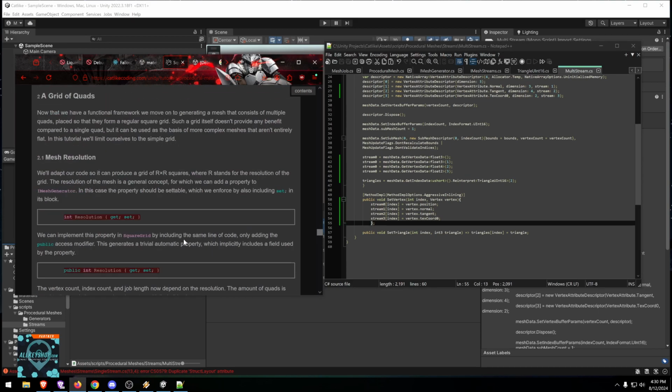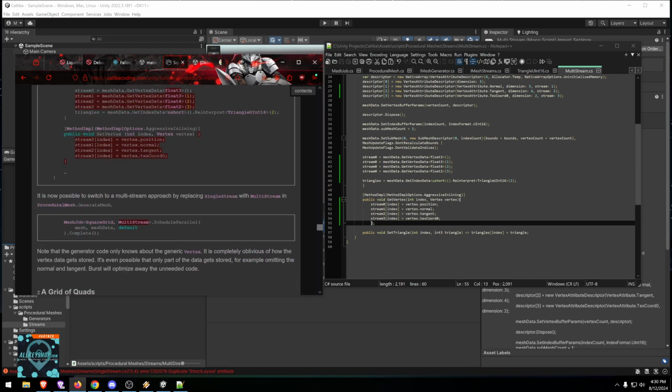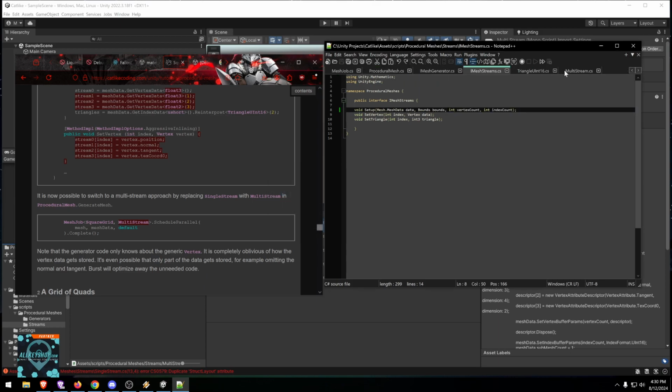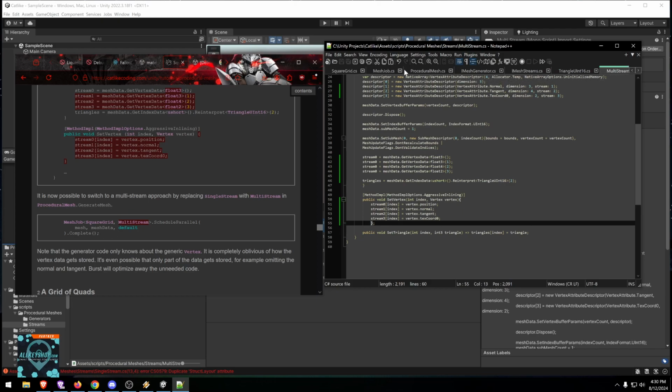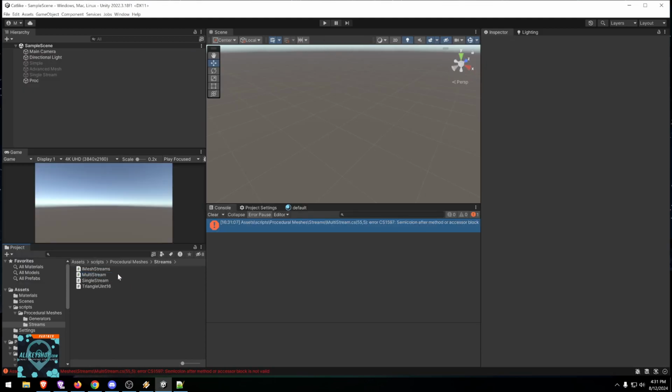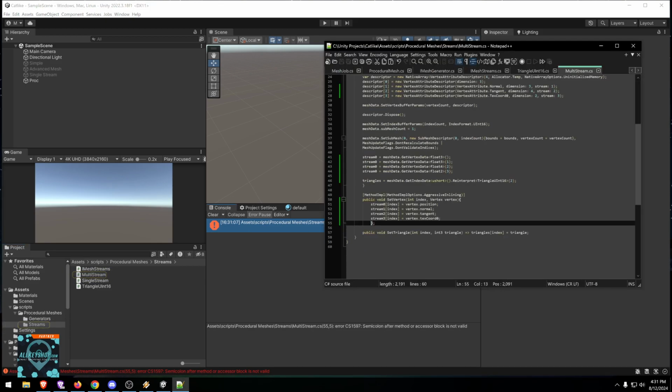It's now possible to switch to a multi-stream approach by replacing single stream with multi-stream in procedural mesh, generate mesh. Is it? Is it really? Procedural mesh, generate mesh. Do I have IMeshStreams open twice? No. Good. Where do we have the mesh job? Square grid, generate mesh. This is in generate mesh here somewhere. Good. Semicolon after a block. Multi-stream 55. Good.